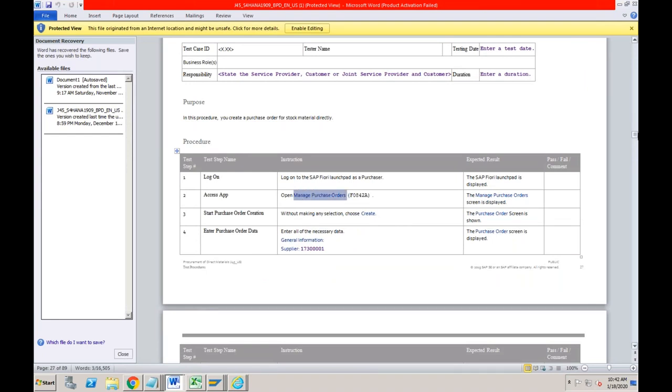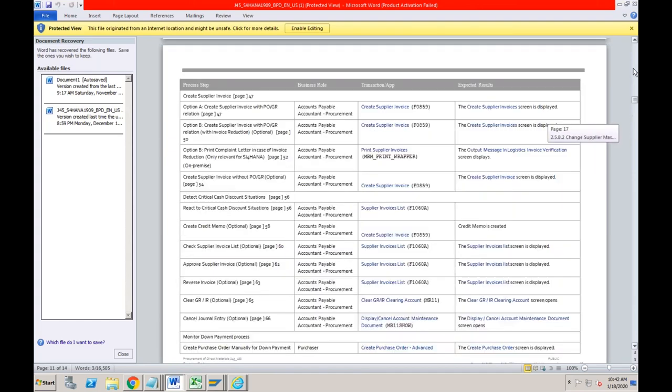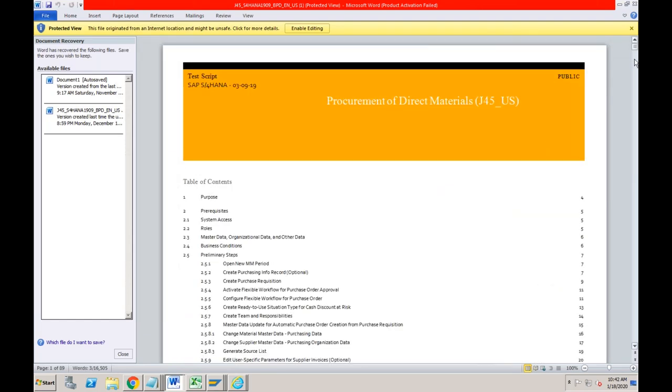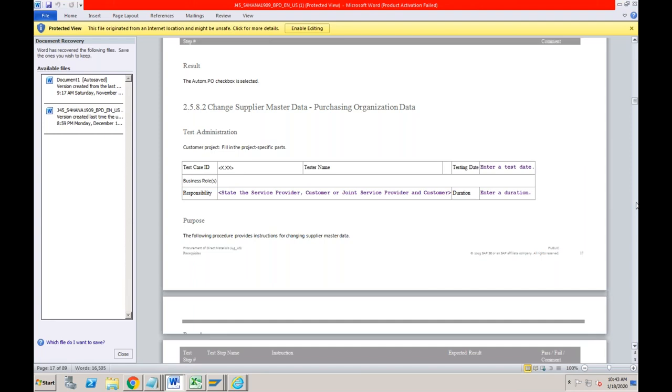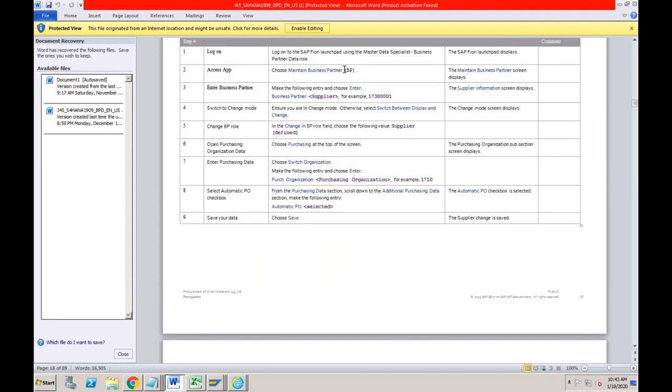Okay, same way. If I want to create a vendor, which is part of business partner now, right? So if I want to create a vendor, what should I do? You can see here, change the supplier master. This is nothing but which app I'm going to use. So I'm going to use the app called maintain business partner.